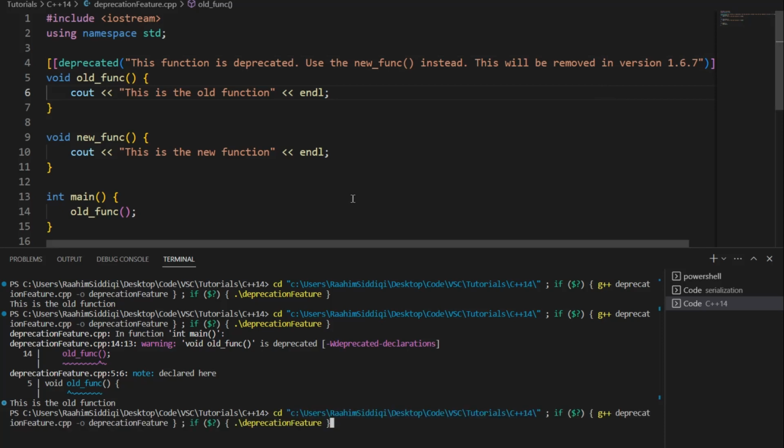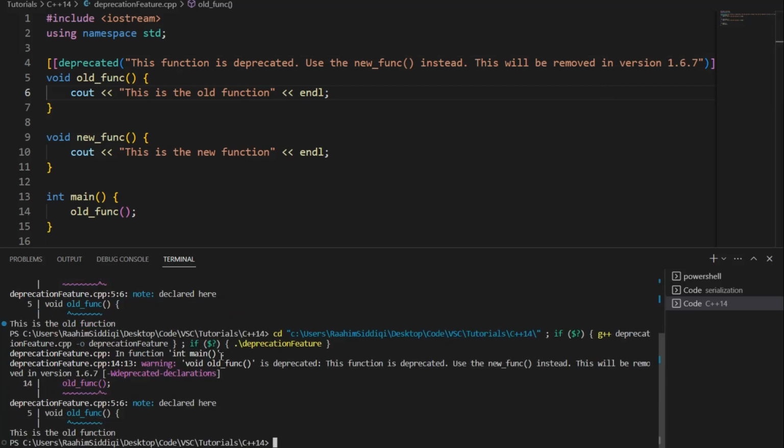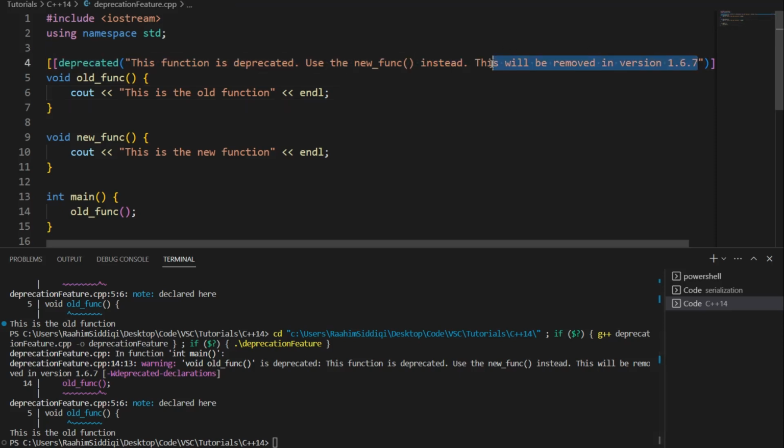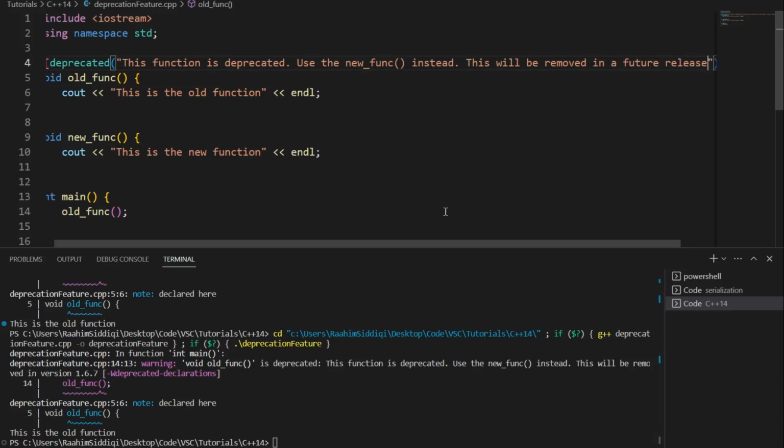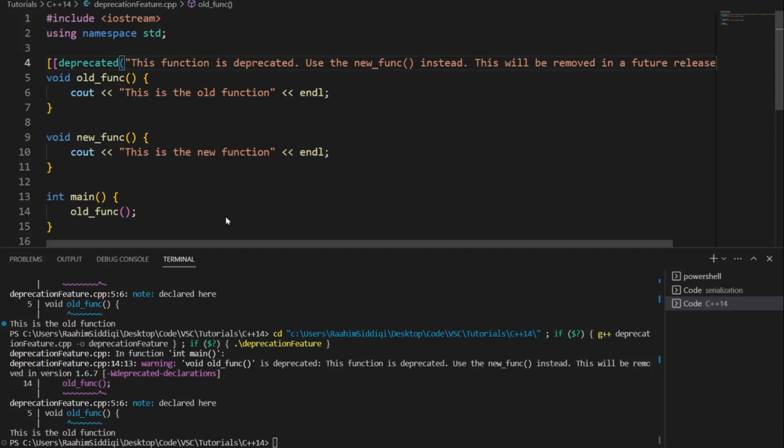Now let's run this code again. And look, this warning message got printed out. So now we just marked our function as deprecated and also entered some valuable information which tells the person using it what to use instead and when to expect this function to get removed. If you aren't sure when it's going to be removed, just say that this will be removed in a future release. That's all. So that's how you mark functions as deprecated.